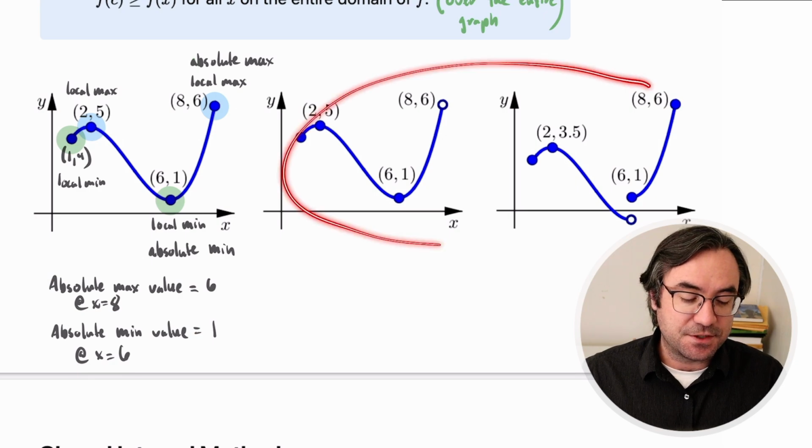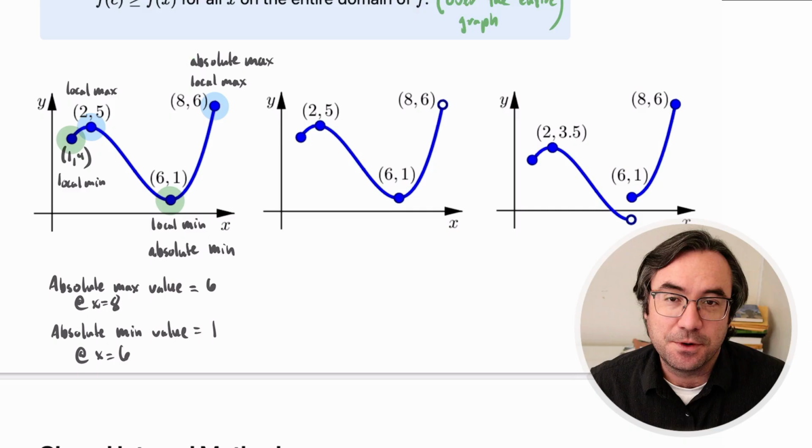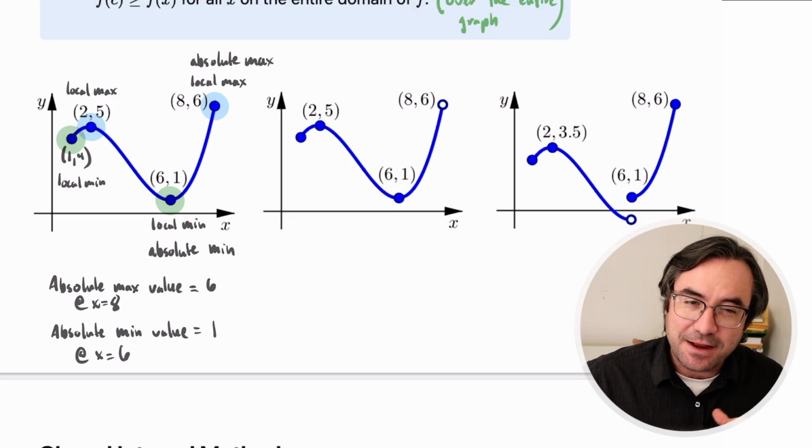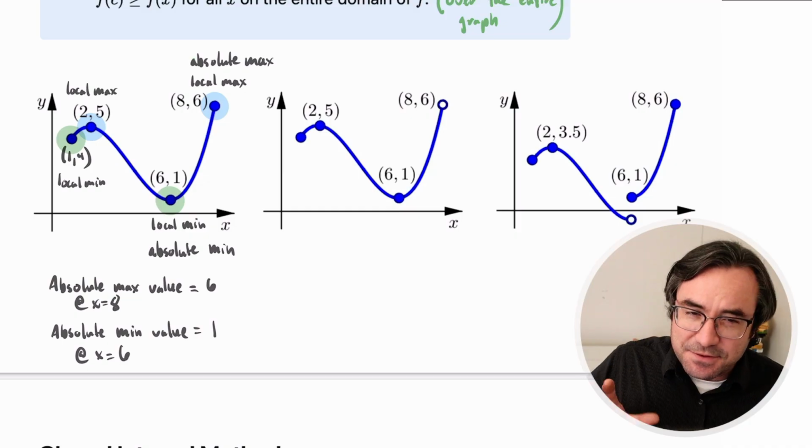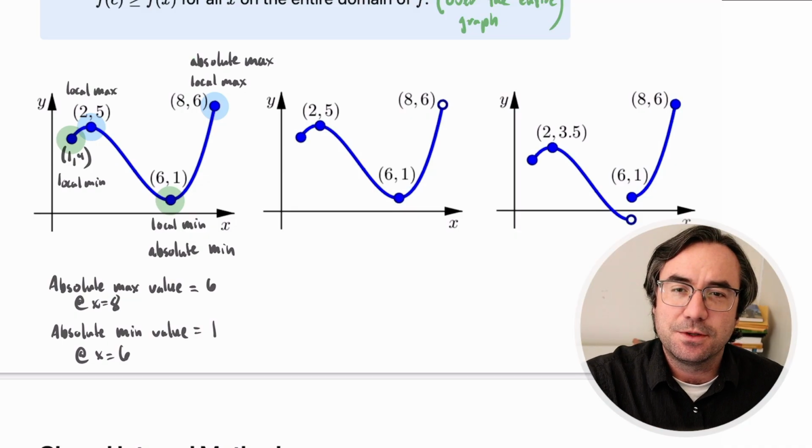And in these other graphs, things are going to go wrong. In these other two graphs, they're not necessarily going to have an absolute max or an absolute min. They might have some, but not all. So we'll check that out in class.